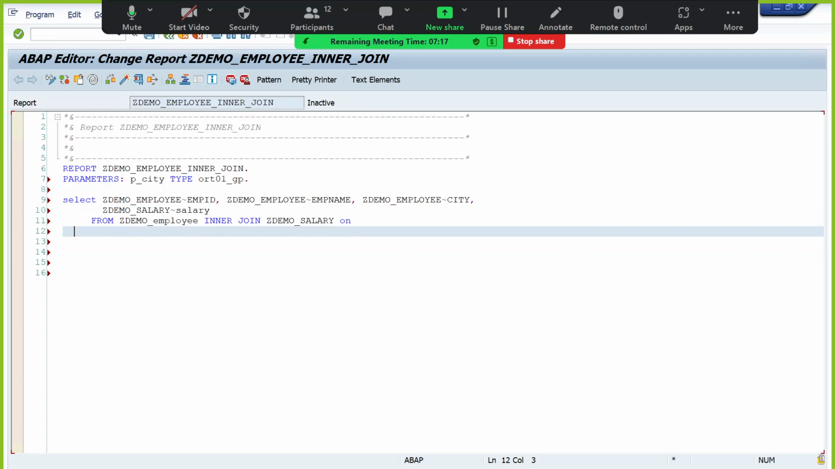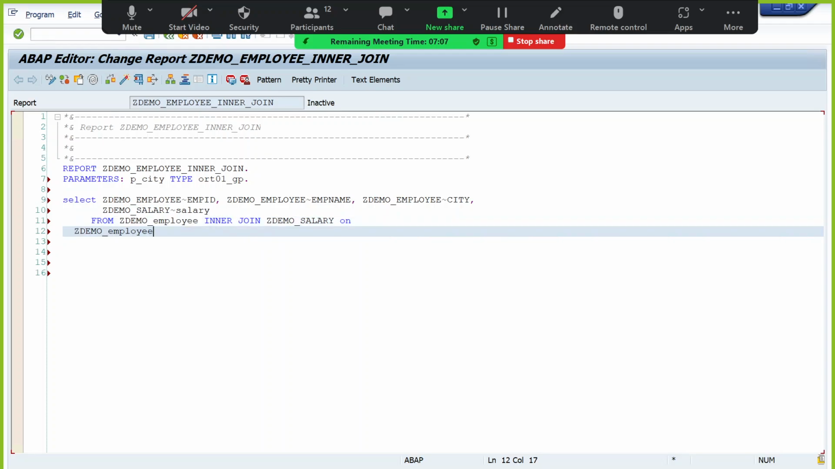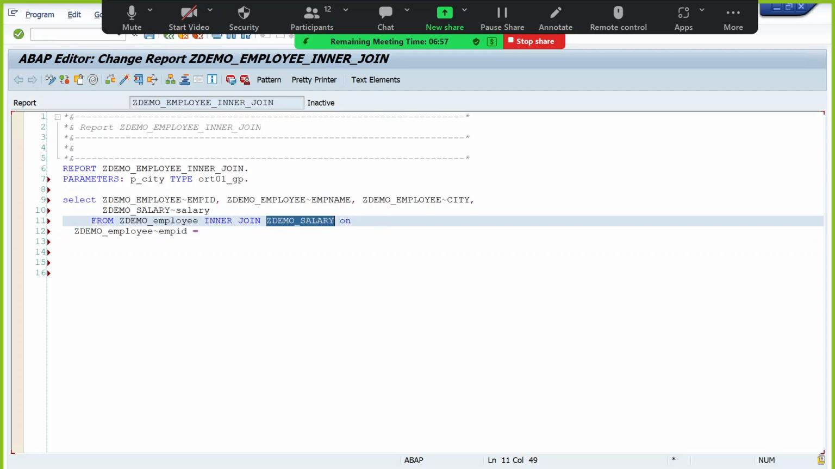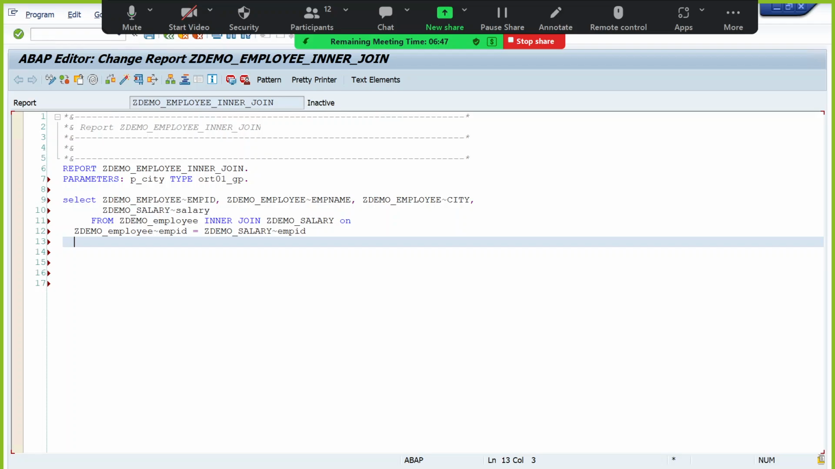For that we need to use a condition. What is the common records condition? Employee ID equal to the salary table's employee ID, with the tilde operator. This is the join condition.